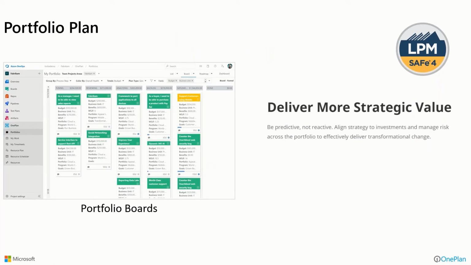So the key is to provide the ability, right here in this picture, of Azure DevOps with OnePlan capabilities right within it, so you don't have to leave where you're at if you're doing Azure DevOps work, and add that portfolio level value for you.